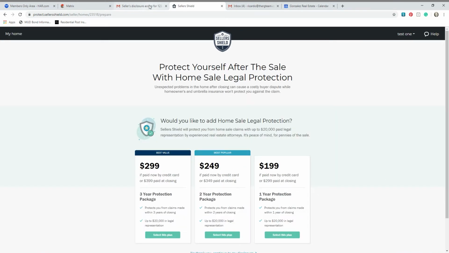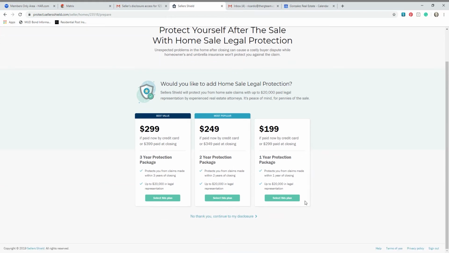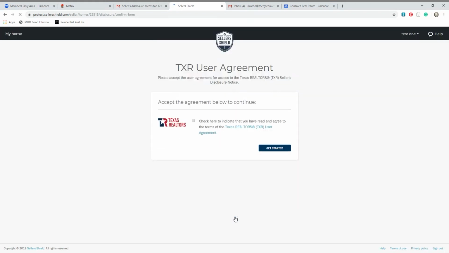So right here is going to be a home sale legal protection plan that they offer. We do not pay for this. This is only up to you if you would like it. It is not required, so if you wish to decline, you go ahead and say no thank you, continue to my disclosure. Any of these packages, you can go ahead and read more about them, but we're going to go ahead and put no. So right here, you're agreeing that you're going to be filling out the Texas Realtor User Agreement, stating that everything that you're doing, you agree that you're filling it out, and that it's accurate.